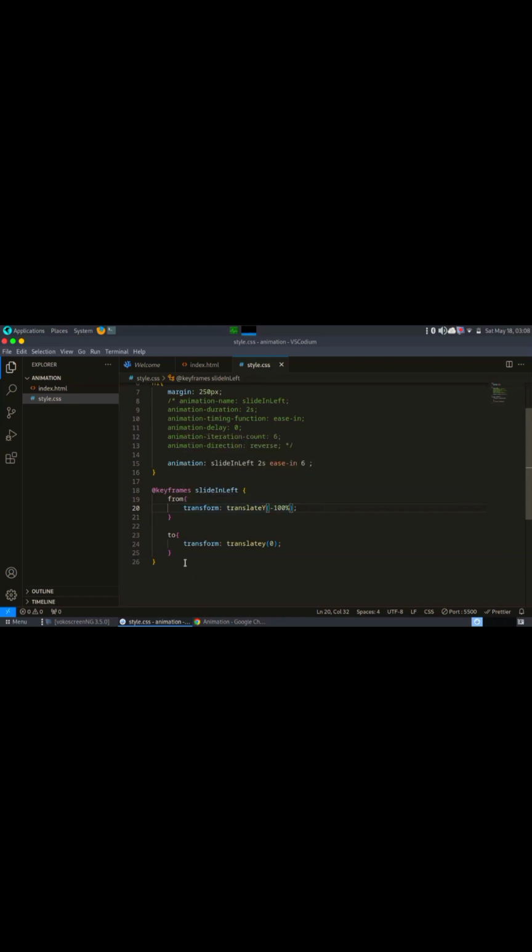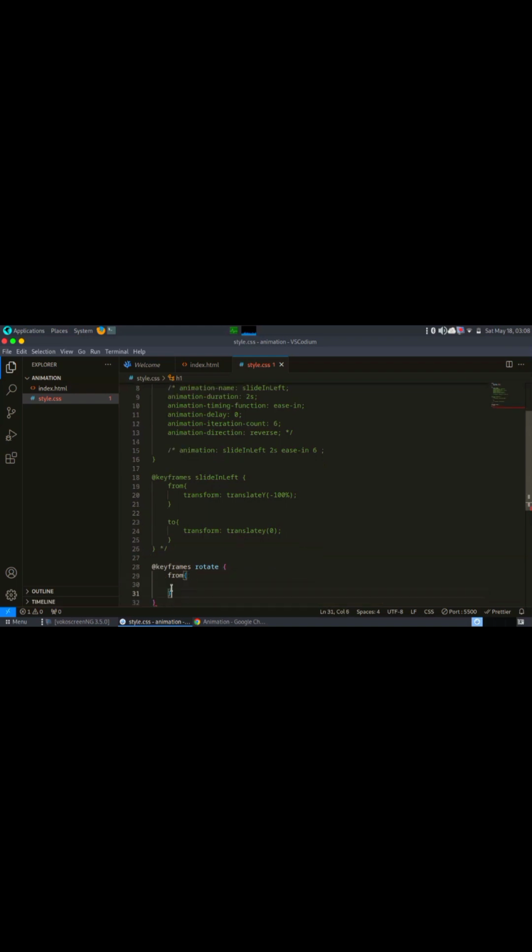So now let's check another animation. Let me comment all these ones off. So now I'll write a keyframe again. Let me write this one, rotate. I'm going to teach you guys rotating animation. So from and to.